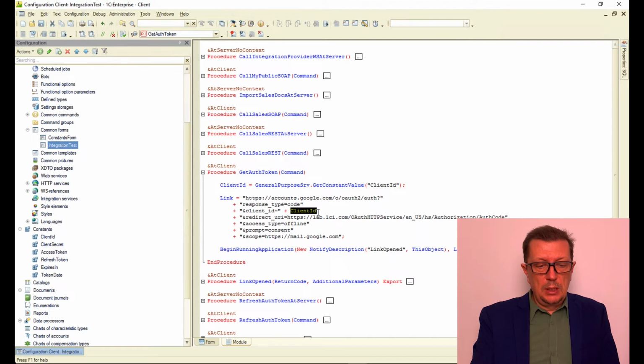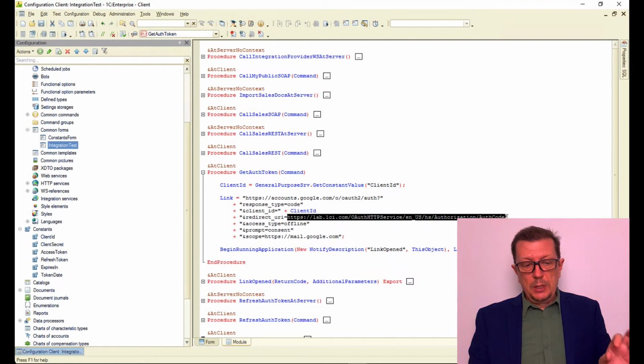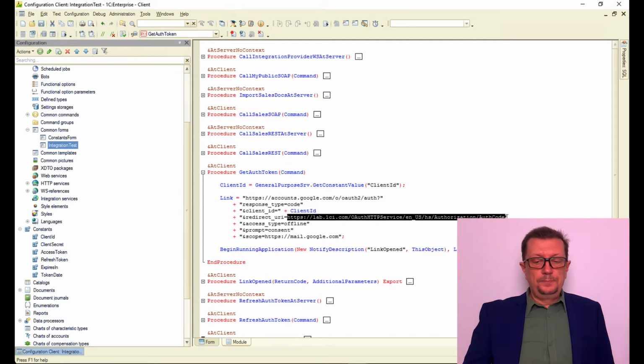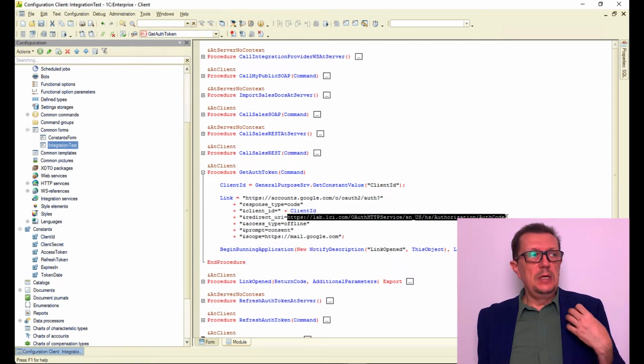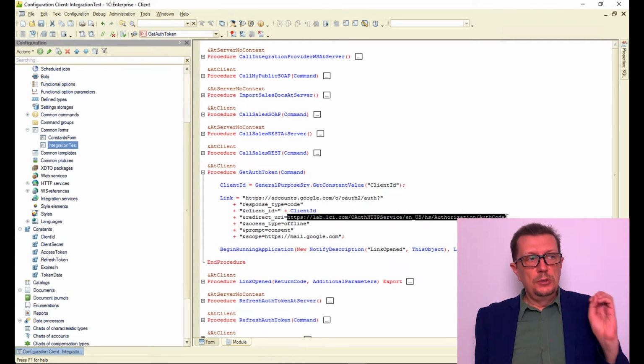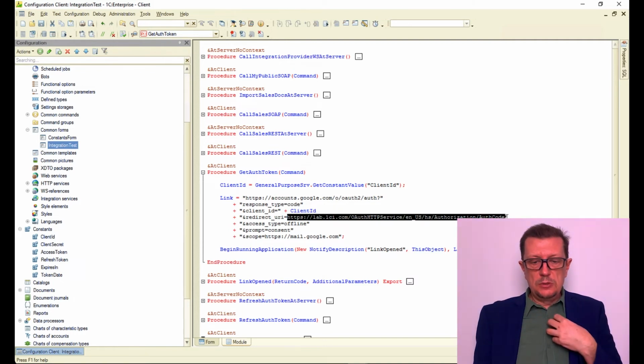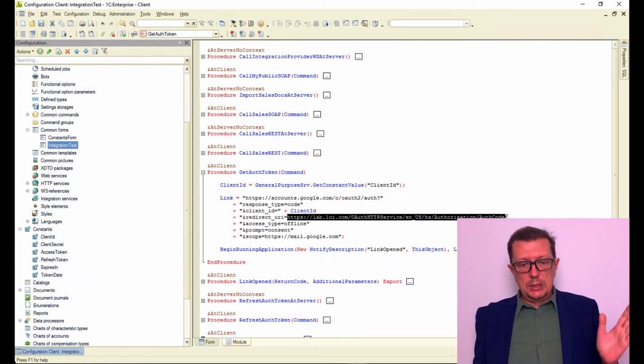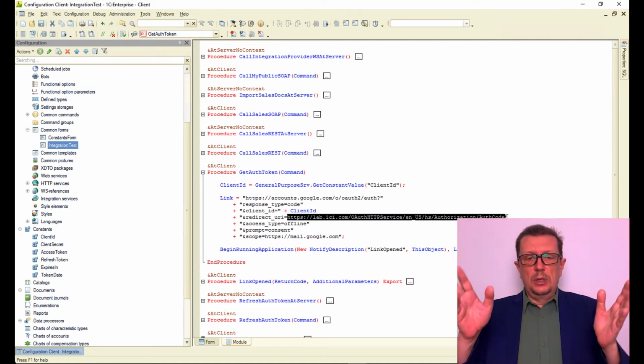I pass my client ID that I read from my constant. And then this is very important and very, very tricky stuff. In this parameter that is called redirect URI, I tell Google where my service lives, that Google has to call to pass the authorization code to. So this is my server. I need to publish it, and I need to give its URL to Google.